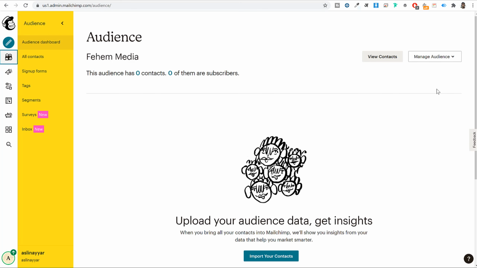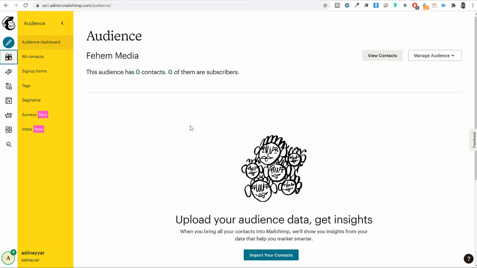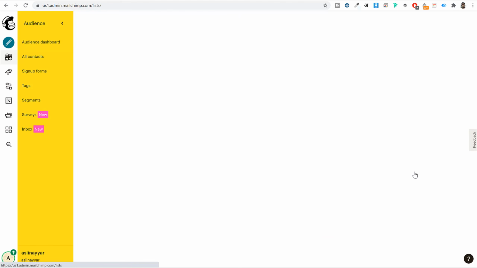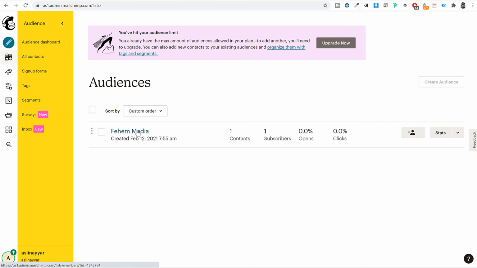Click on that icon. Now recently MailChimp has made so many changes on their website and on their plans. So if you have watched any of my previous MailChimp tutorials, you would see that the interface looks totally different. Earlier you could create different lists or different audiences, but now you cannot do that. For example, if you click on manage audience and click on view audience, as you can see, one list is already created for you by the name of your company. My company name was Fahim Media. This list is already created for you.